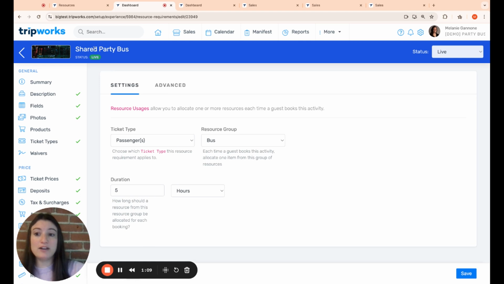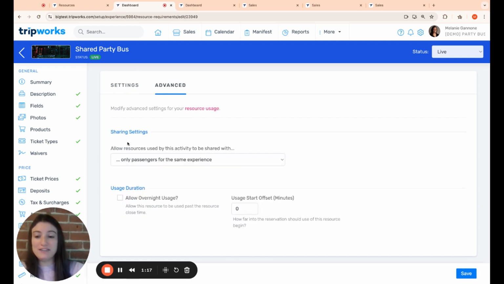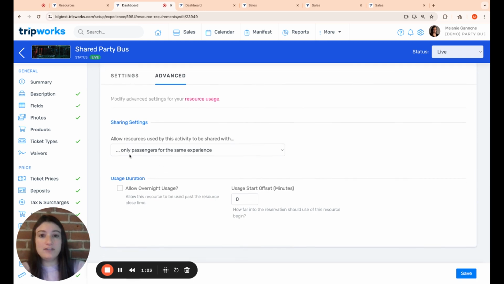So, starting with the shared party bus activity we have here, we're looking at the resource usage settings. You'll want to select Advanced and then look at the sharing settings drop down at the top. In order to make this activity have a shared resource, you want to set it up so that only passengers from the same experience can use the bus resource. And what this means is if I book a trip for me and a bunch of my friends, and we end up paying and the trip goes into reserve status, it will pull this bus out of inventory and assign me and the rest of my group a seat on the bus.